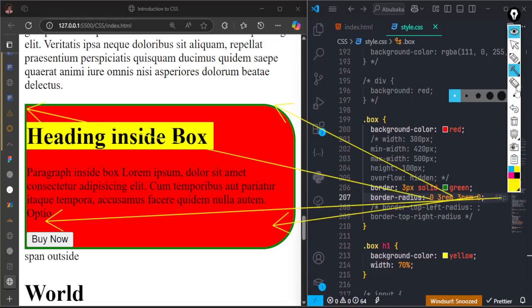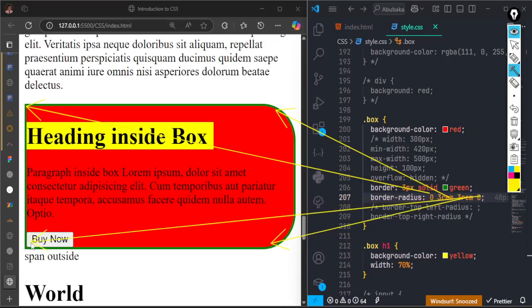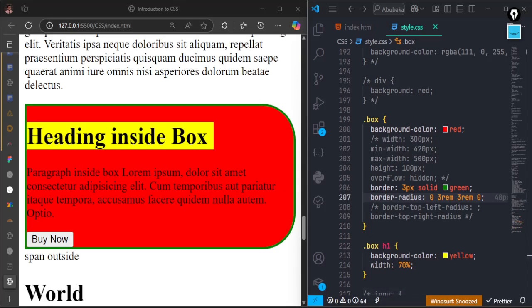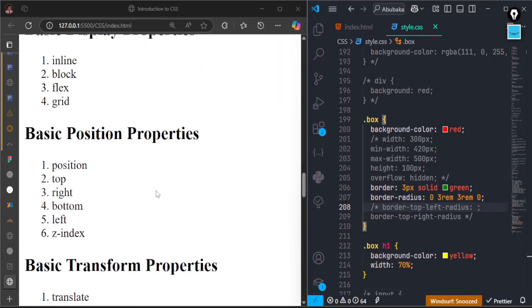Why? Because the first value there is always going to this, the second one is always to this, the third one is always to this, and the last one is always to this when you are giving the 4 values. But any one of them that did not have a value will take from their opposite side. So that's how this property works.